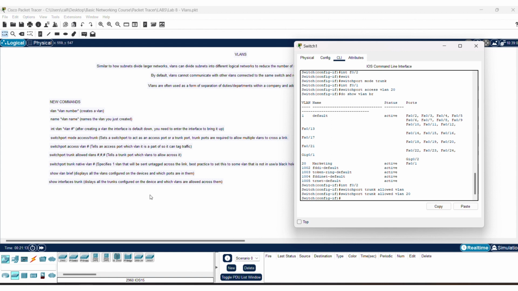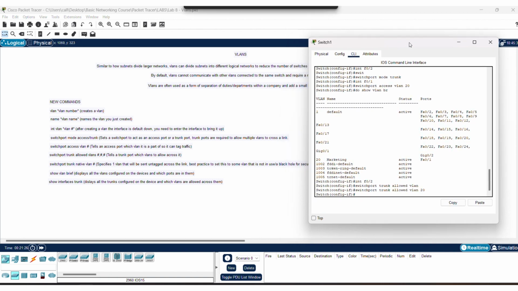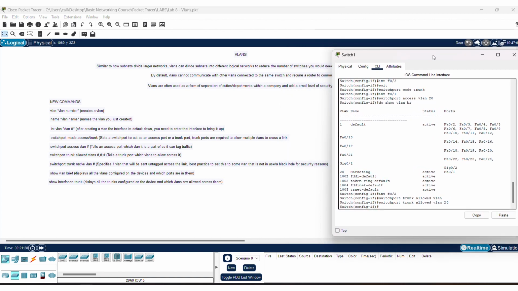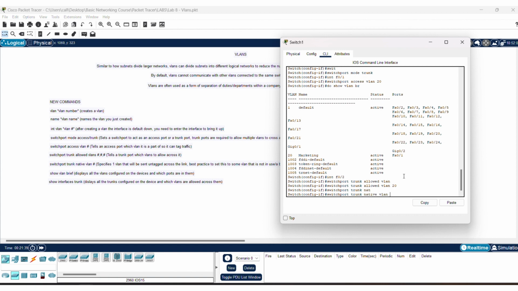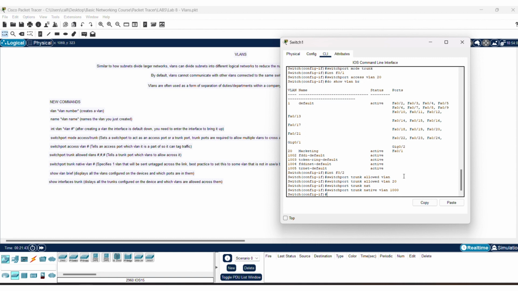Another command we can enter is switchport trunk native vlan, and then the VLAN that we want to have. That'll specify one VLAN to be sent with untagged traffic across the link. It's best practice usually to set this to some VLAN that's not in use, a black hole, for security reasons. But if we were to implement this command, we'd say switchport trunk native vlan. We'll just give it a random number, something we won't be using.